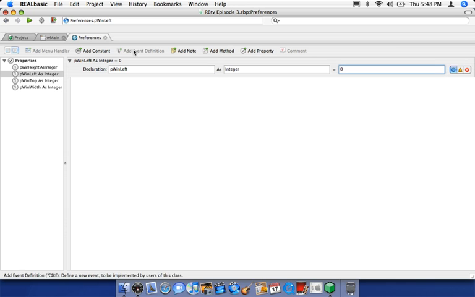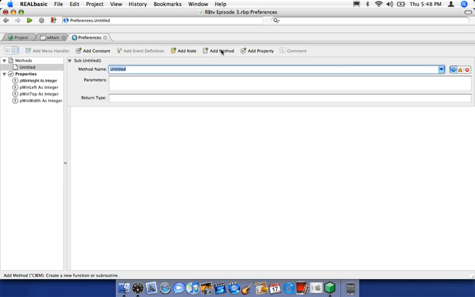So go up here to the little toolbar up top and click the add method button. You notice we have a couple of things we can change here. First thing, method name, and let's change it to save prefs, since this is going to be our save preferences method. And for parameters and return type, we're not going to have anything in these 2 for this episode. We really don't need it.